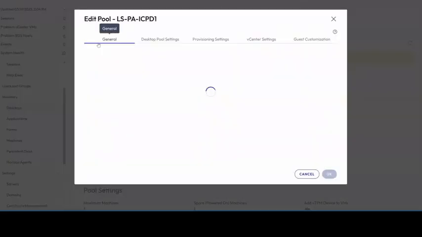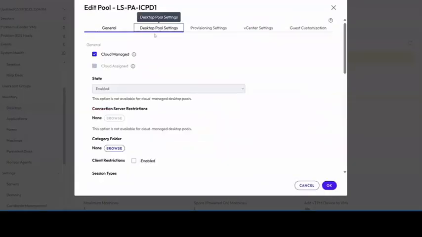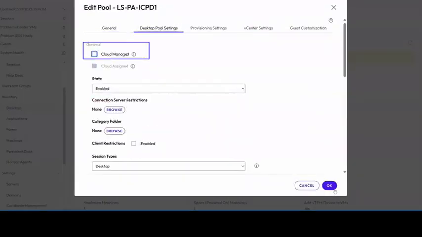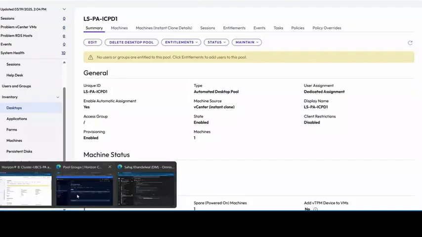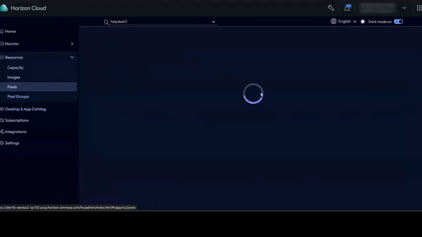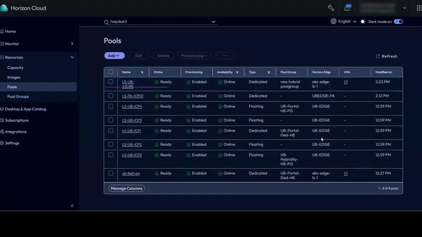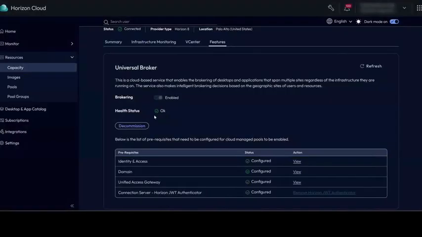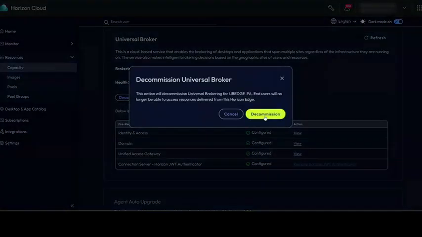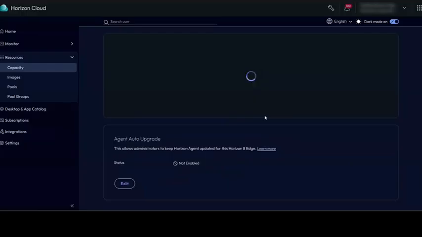That means the cloud is no more managing this desktop, and you can go to the desktop pools and uncheck Cloud Managed. Automatically, this pool is no more associated with Horizon Cloud, and everything is back to normal. If you want to manage this as a standalone Horizon 8 pool, you can continue. You can also go to pools, and once it's synced, you can see that the pool has automatically disappeared from the list. This is how you decommission the pools which are integrated with the Horizon Cloud Universal Broker.